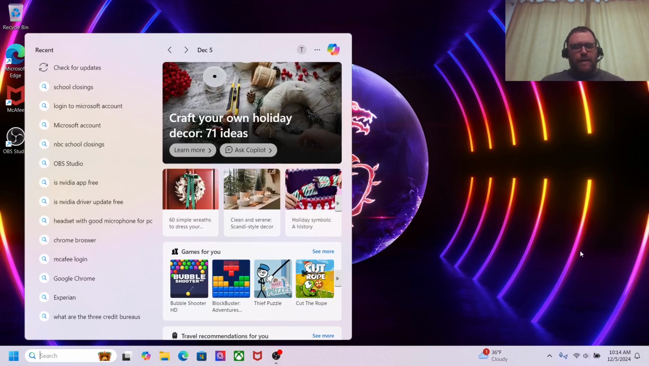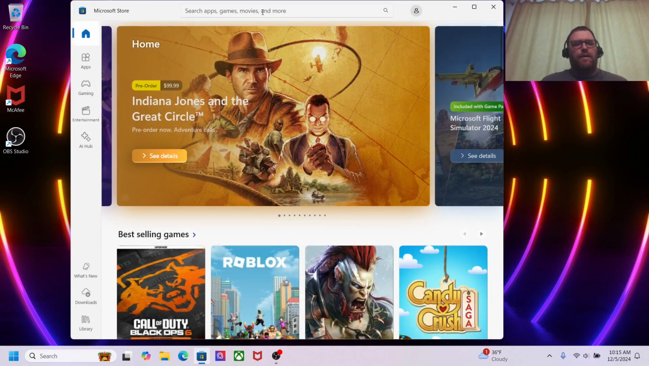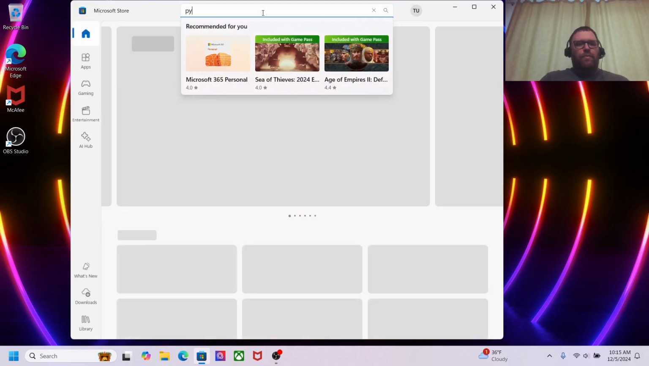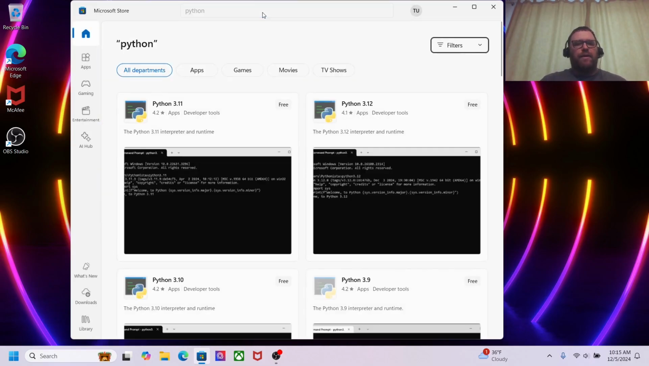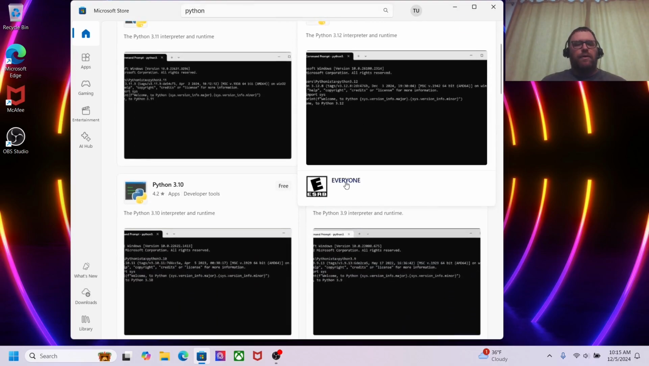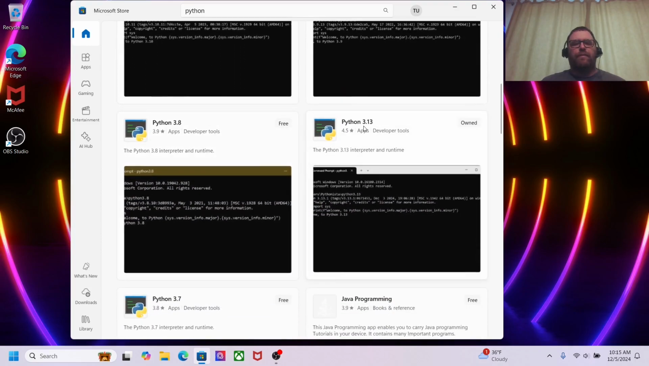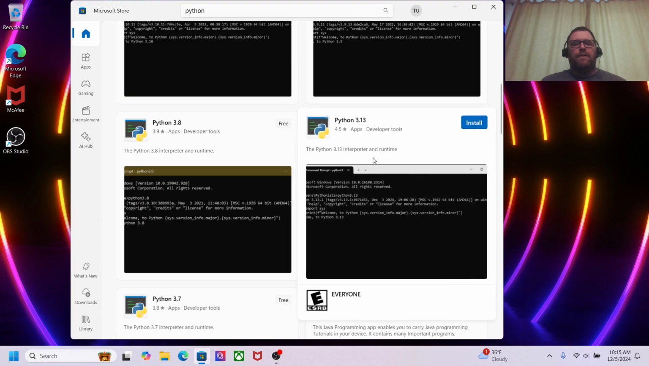First thing we're going to do is search for the Microsoft Store, and once we find that, we'll open it. Once that loads up, we'll search for Python. You see we have version 3.11, 3.12, 3.9, 3.10. If we scroll on down, you'll see Python 3.13, which is the most recent at the time of this recording. I'm going to click install, and that's going to go ahead and install.